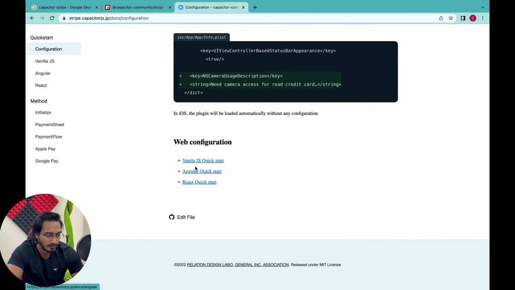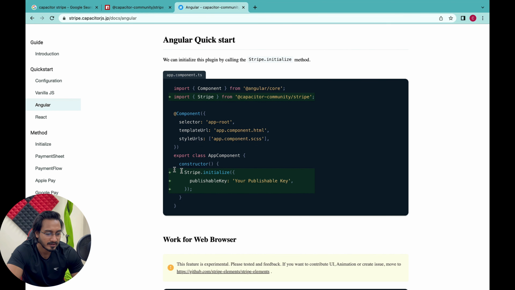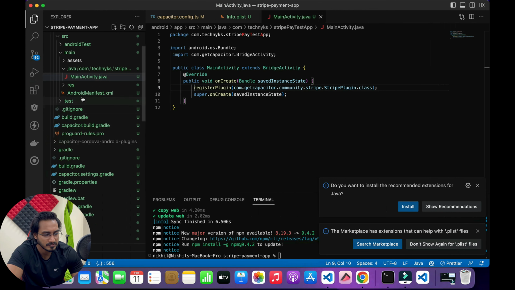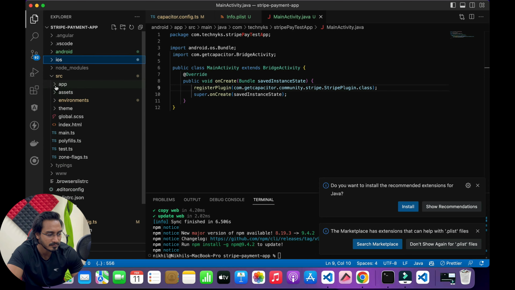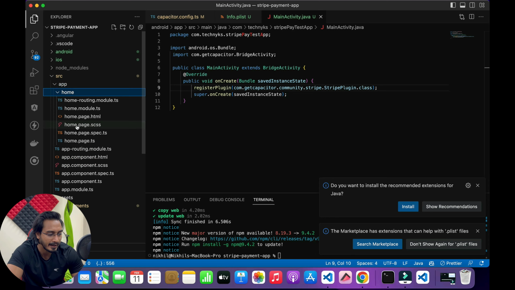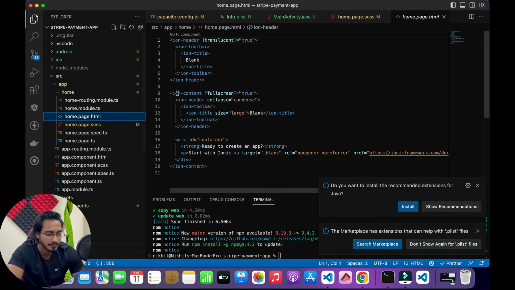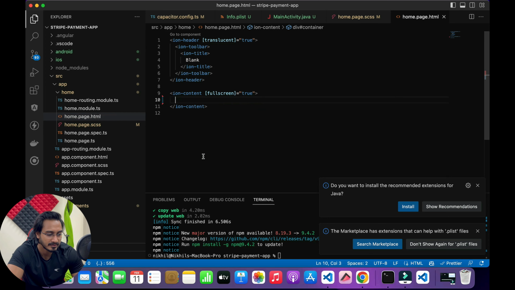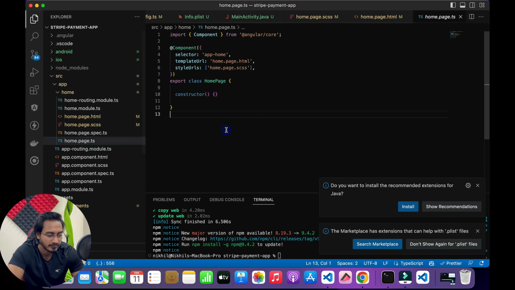For web, definitely you can check a lot of stuff, but let's move ahead to the Angular one. Now for Angular, this is the configuration that you need to pass in your constructor. Let me go to the home page, where I'm going to clear everything from the SCSS at first. Then from the HTML also, let me clear everything. This one, stripe is enough, I think. This one also I'll remove. In the TypeScript we don't have anything.